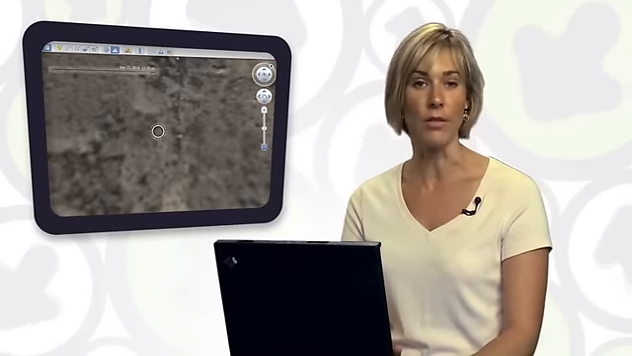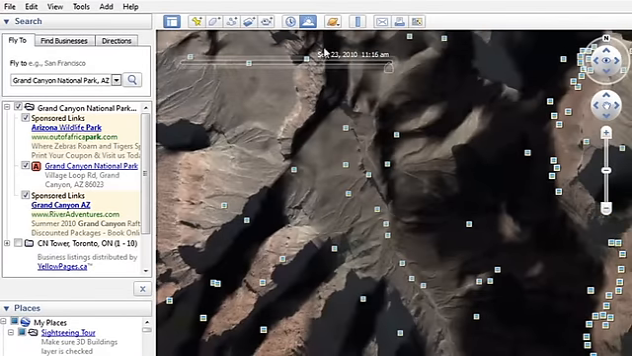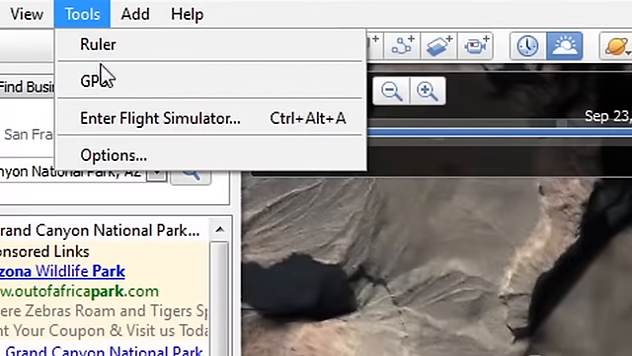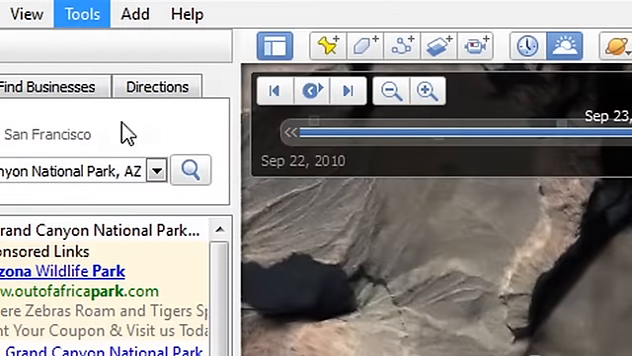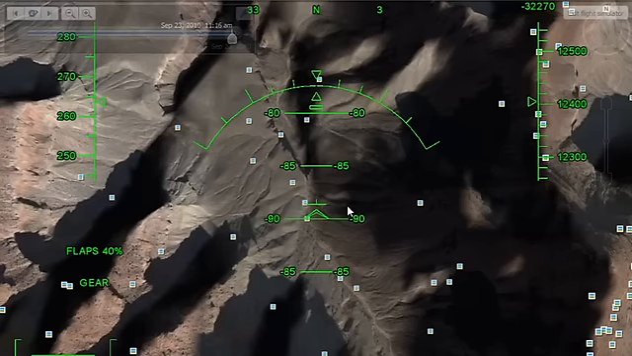Now, there's so many things that Google has packed into this program that I'd love to show you, but we just really don't have the time. One thing that I will show you, though, is it has a flight simulator. Click on the tool and enter flight simulator. You can fly either an F-16 or an SR-2 four-passenger prop plane over any city. So I'm going to start this flight right now.